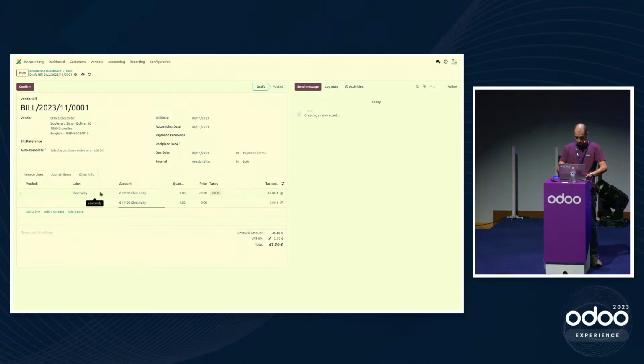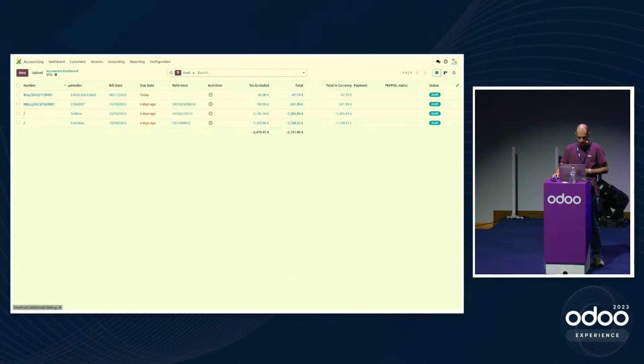And I will go for another line. I will put gas. And you see, I just need to change the label and the account changes as well. Because, like I told you, we will have AI working on a combination with the label and the vendor. Now, this one is done. I can save it, of course. I can go back to the other one. I will quickly show you the others.